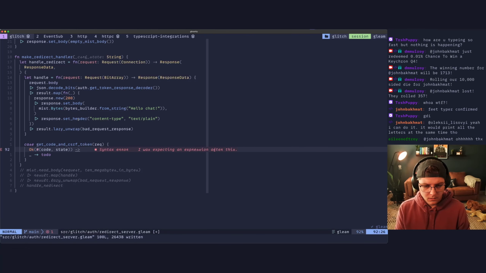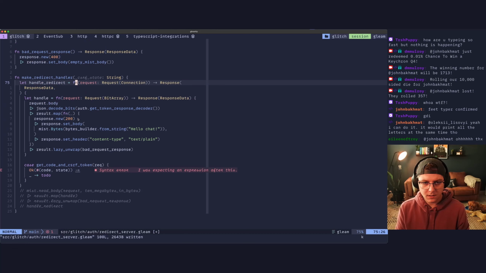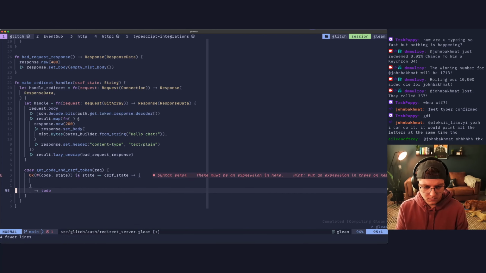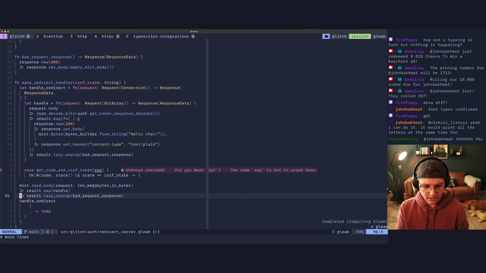So, we can come up here and we can do that. And we can say if csurf state, if state equals csurf state, double equal. Yeah. Then we'll do this bit down here. And we'll GC that.